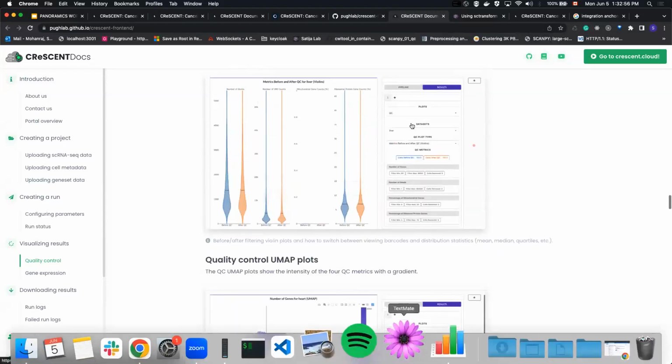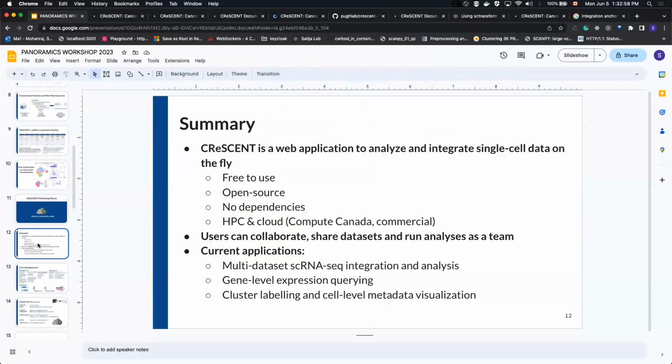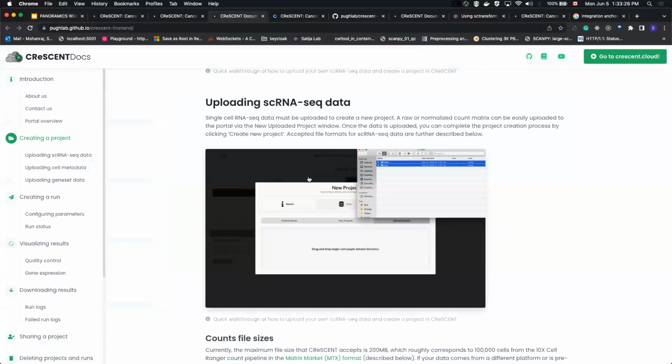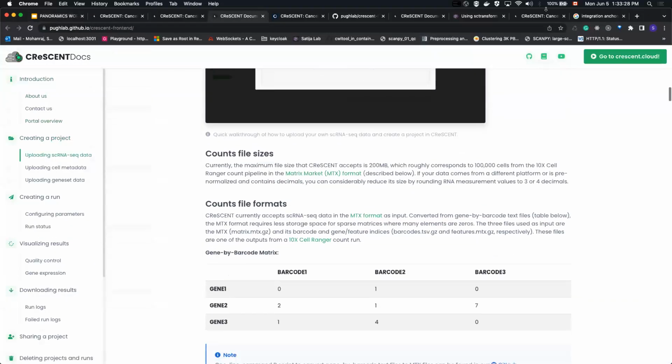But quickly before I shut up, summary: Crescent is a web application to analyze and integrate single cell data. It's free to use, it's open source, no dependencies. It uses high performance publicly available and commercial cloud. Users can collaborate. We have multi-data set integration. We have gene level expression querying and cluster labeling, as well as cell label metadata visualization, which I didn't get to show, but it's quite easy. You just drop in data. It's all pointed out in the documentation itself.